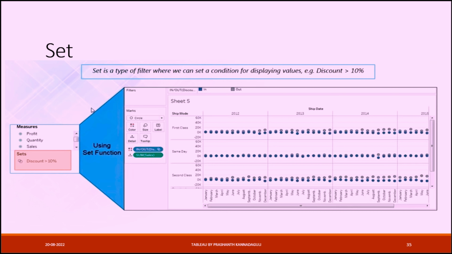So remember, what do you mean by set? It is a type of filter. There are other filters also. They fall under the filter category. There is a slightly different one which is called a set. You can use a set as a condition for displaying the value.